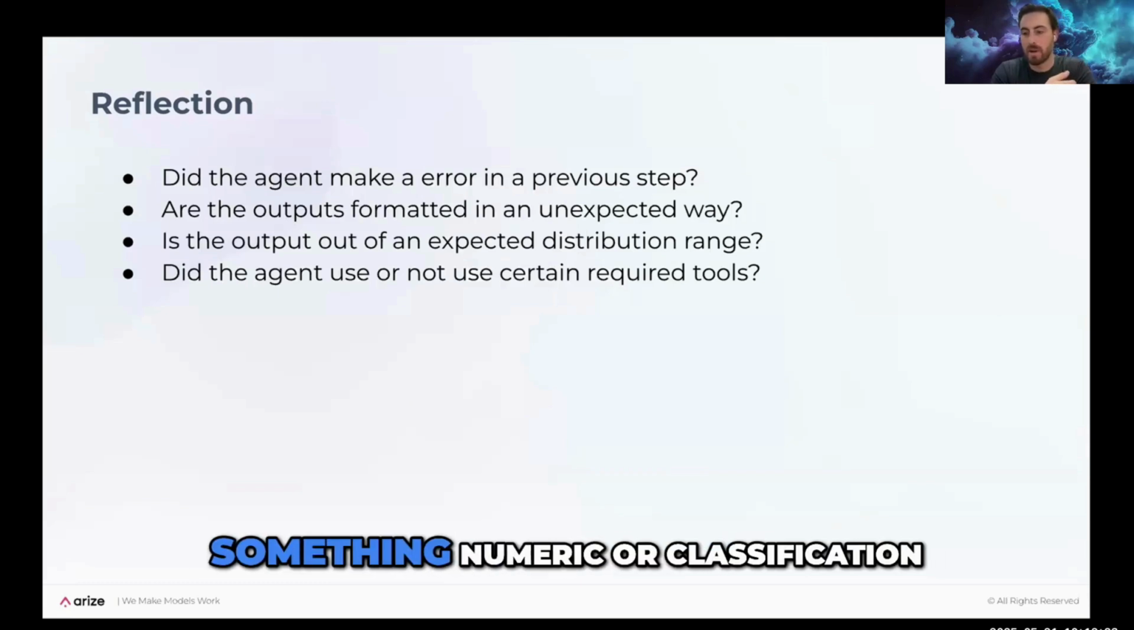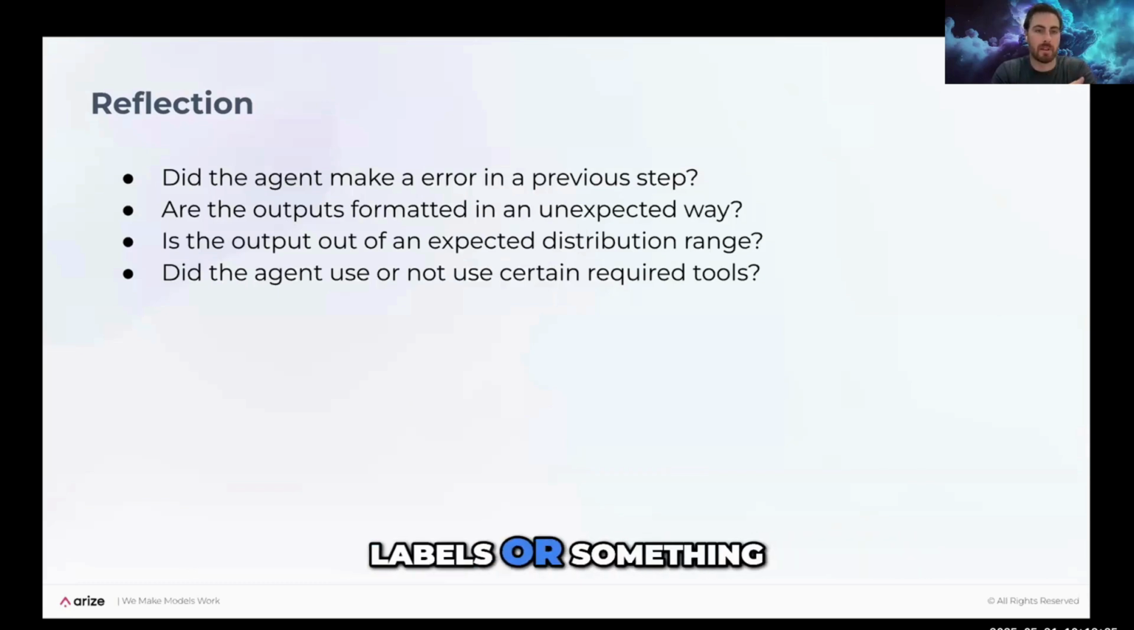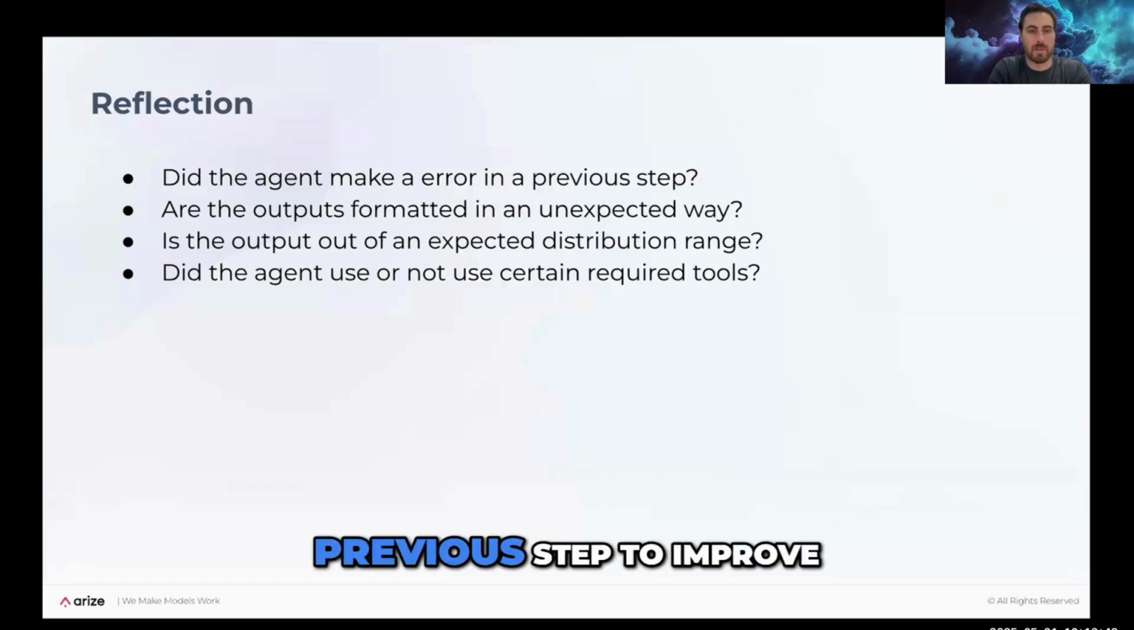So if you're having it generate something numeric, or classification labels, or something like that as part of an intermediate step, you can check to see whether that particular step has generated something that's not one of those classification labels, or it's not a number when it should be a number, or it's a number when it shouldn't be a number. So you can look at some of these different formatting steps throughout to find your points where you might want to reflect and repeat a previous step to improve.